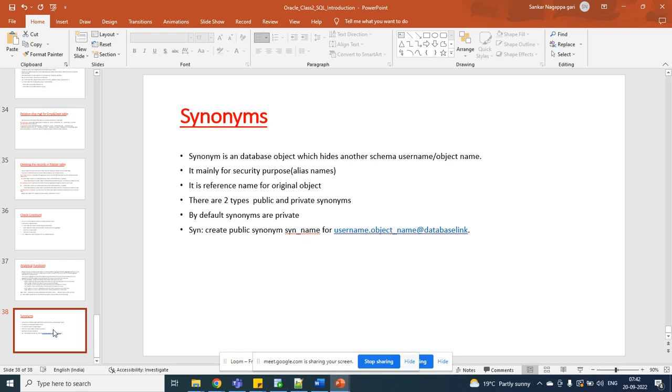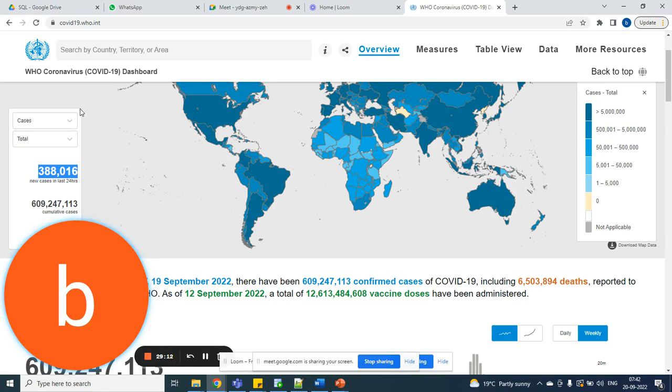Actually, in real time, nobody will give the complete original data table name. Does anybody know the table name of the COVID table? We cannot get it, right. By seeing this dashboard, we cannot know the table name. But if you know the table name, you can query anything. By seeing these dashboards, we cannot query anywhere. Not only here, just by seeing any application, we cannot find the exact table names.